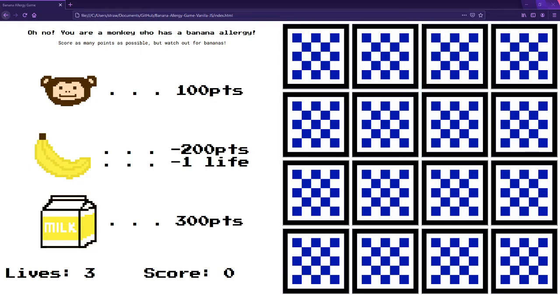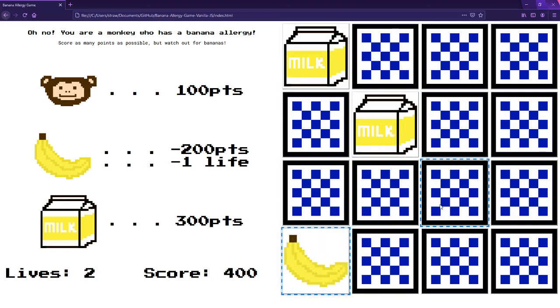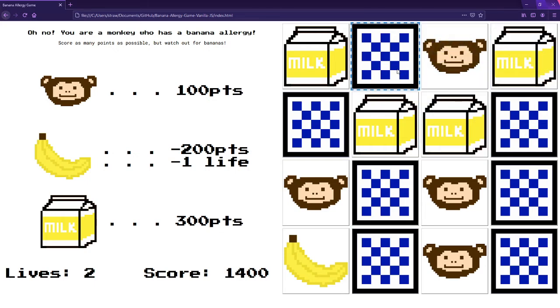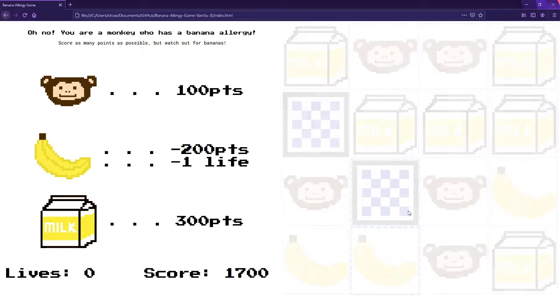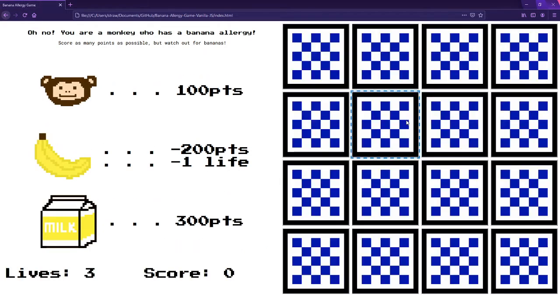So you've got the instructions and points, the scorings over here, and then on the right you have the game board itself. So I'll just play it really quick, and then you can see the score and the lives changing. And now I've lost. And start new game.